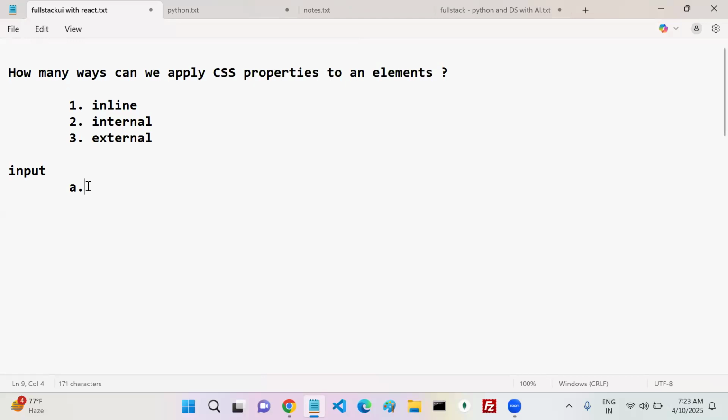Very simple, right? To which element you want me to apply CSS, that element is required first. To which element you want me to apply CSS, that particular element is required. What is the next one?